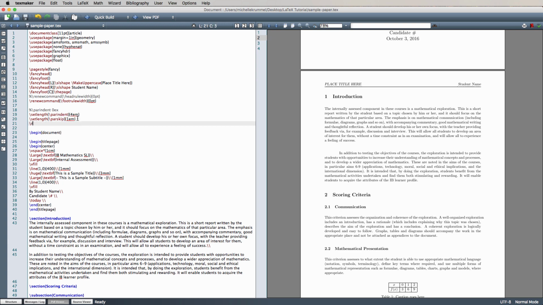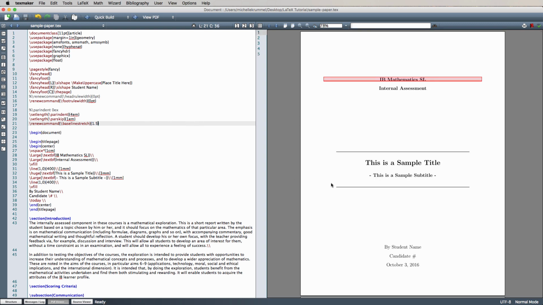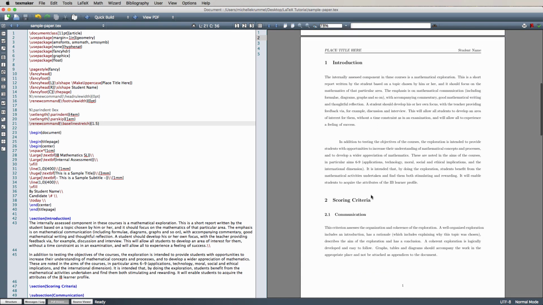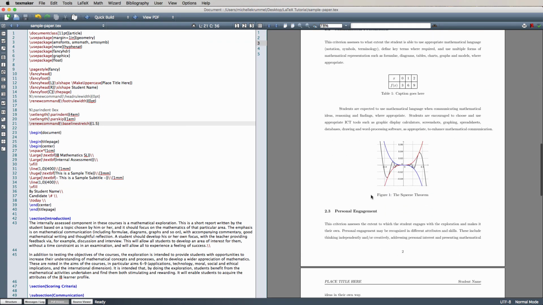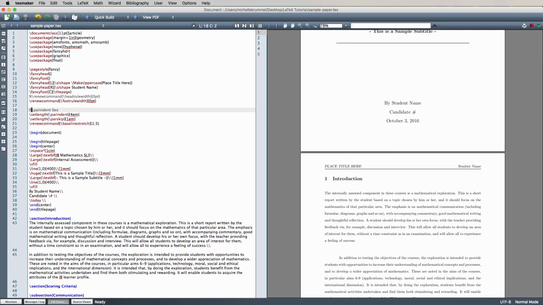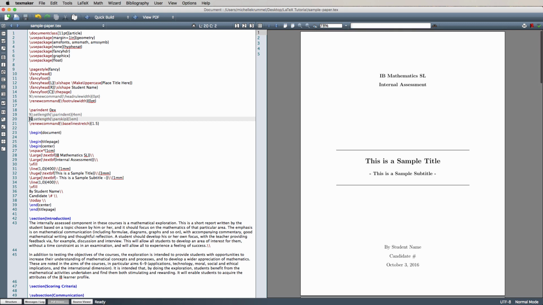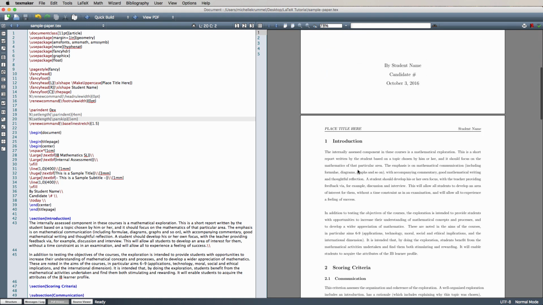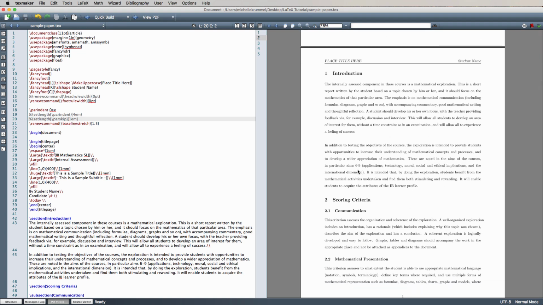And we can do \renewcommand \baselinestretch 1.5. Okay, so that's affecting the line spacing of my paragraphs. I'm going to remove the indentation and comment out the paragraph skip and the paragraph indent. So now I have something that looks like it's about 1.5 line spacing, and I've got 1-inch margin. So again, you can play with those settings to customize your paper.